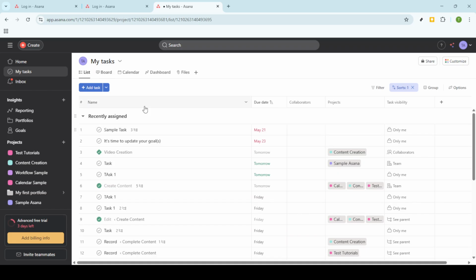On the homepage, locate and click on My Tasks. This section is your personalized hub in Asana, where you can view all tasks assigned to you. These tasks are organized by project, due date, or any custom sections you've set up.